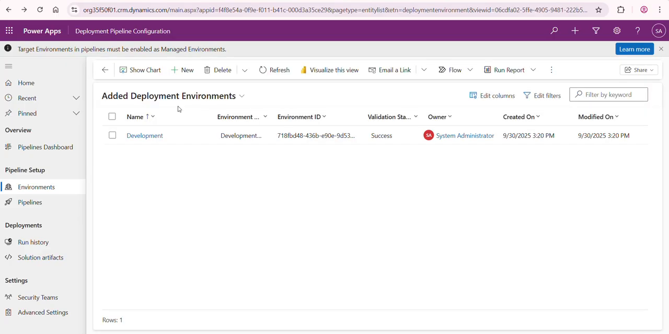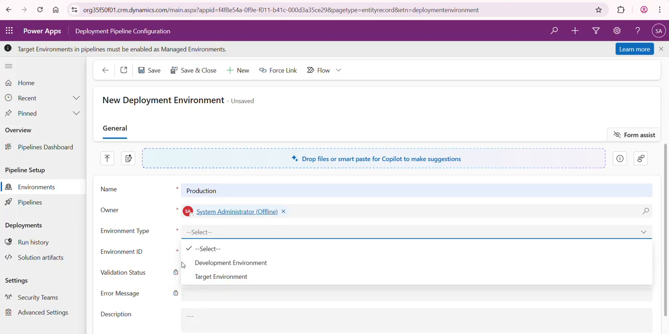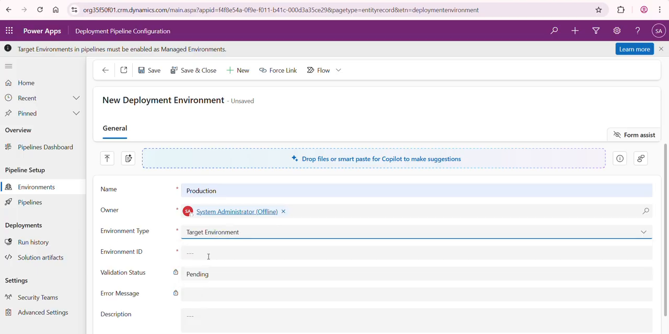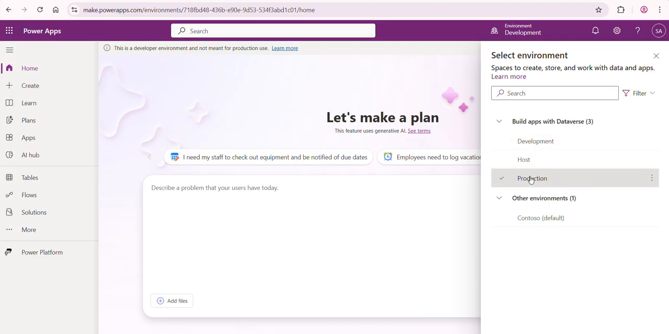Now it's time to configure the production environment. It's going to be the target environment, and we'll do the same to get the production environment ID.